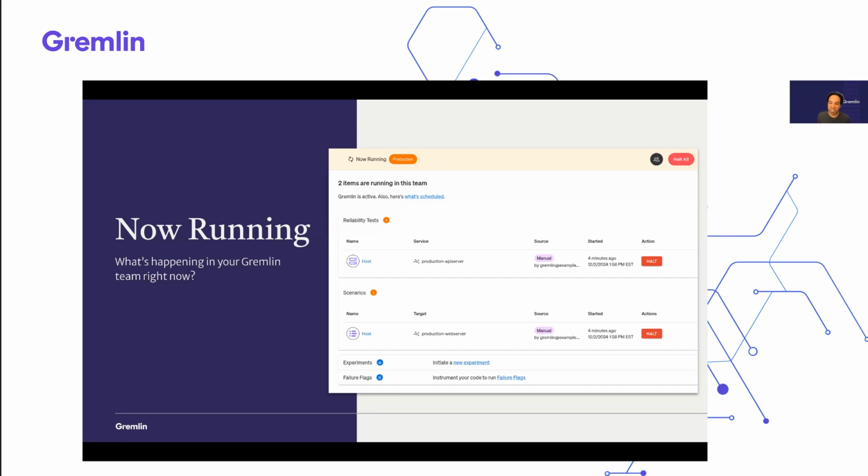Additionally, you get to see which services or systems you're impacting. Since this is a reliability test, I have my service there at the top. I can click on it to go see that specific service if I want to see what other tests are being run on it. For a scenario and experiment, this will include our typical host, containers, and Kubernetes resources. And for failure flags, this will show the applications that you're currently testing.